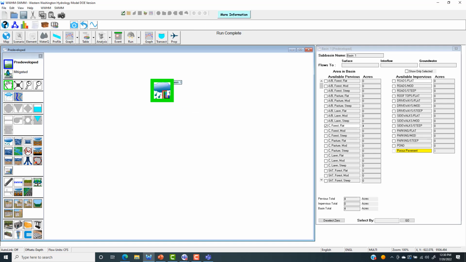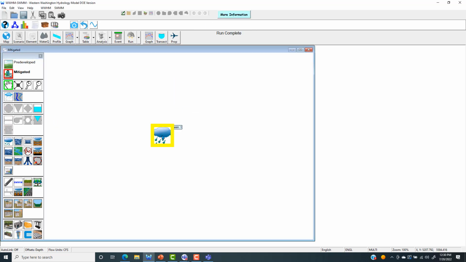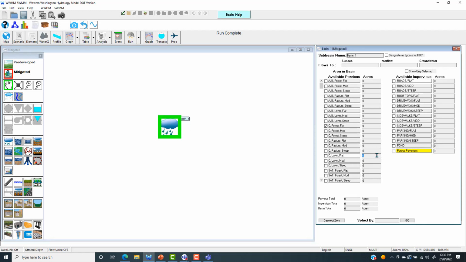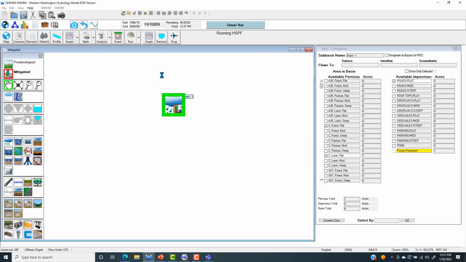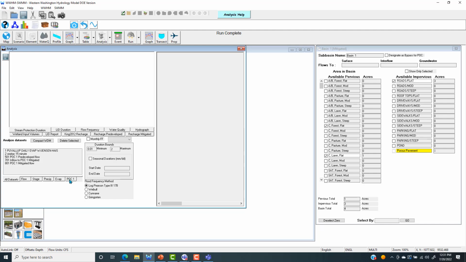And then we'll go to our mitigated scenario. We'll put in our basin. Let's say we've got 1 of C4 lawn flat, or let's go 3 of roads flat. So we've got 3 acres of impervious. Connect to POC. Let's run that. Then we'll see how that's performing. We'll take a look at the flow duration standard, and then we will evaluate the different options that we have, which are a lot, for our mitigation method for this particular situation. So here's the new analysis tab over here, all the way on the left, but the same familiar screen, POC1.